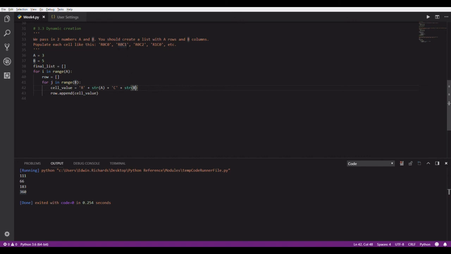Then it's going to do 0, 1. Well, that's what we need, right? 0, 1, then 0, 2, then 0, 3, 0, 4. And then it's going to jump to 1, 0, because this is going to change to 1, and this is going to start back over at 0. It's just going to keep doing that. And then once this is finished appending everything to the row, we need to append that to our final list. Final list append the row.